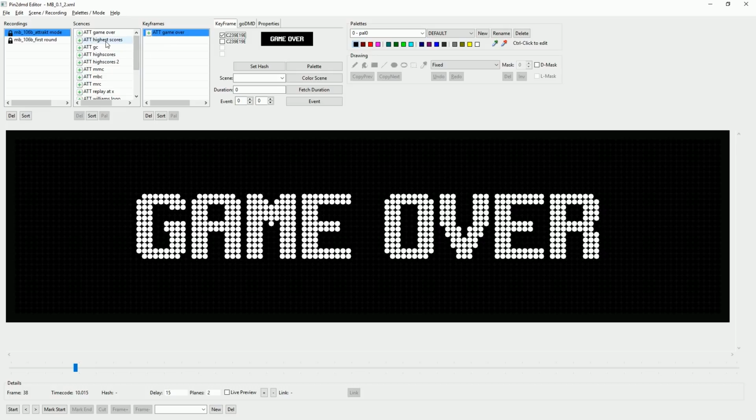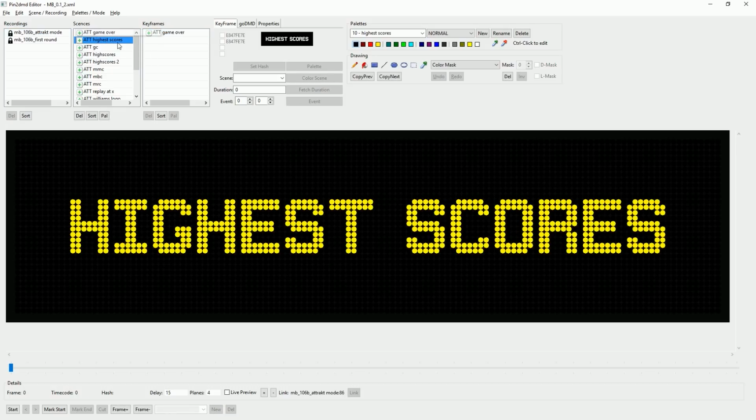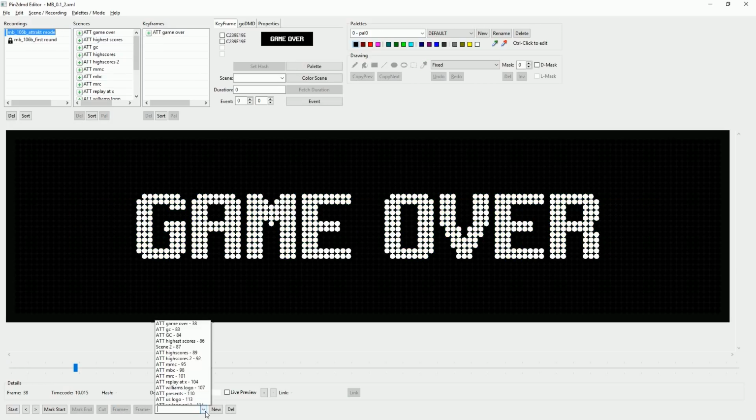For the highest scores we can do it the same way. We select our dump and see the highest scores bookmark.